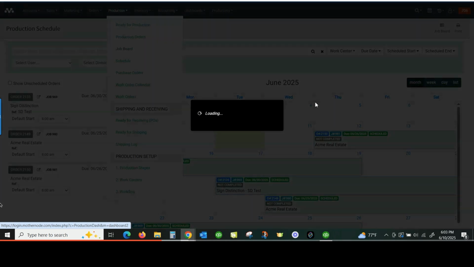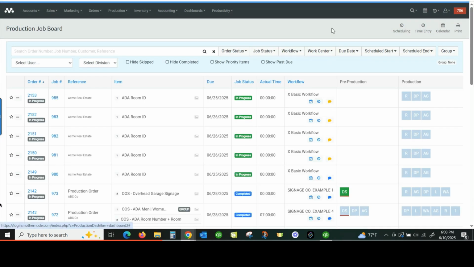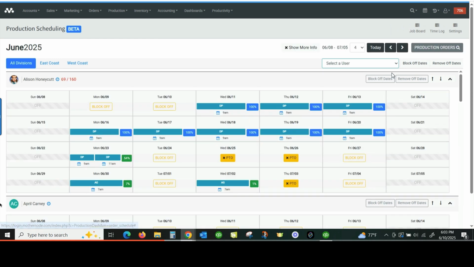What I would like to do is go to the job board and go to my new production scheduling function by clicking scheduling here, and now I can start the process. A couple things to note, and as you already know in Mothernode, when you go to a specific module, whether it's quotes, orders, invoices, you'll see a default listing, and then you can filter further to get the information on the screen that you want to see. So this is the default view for production scheduling.